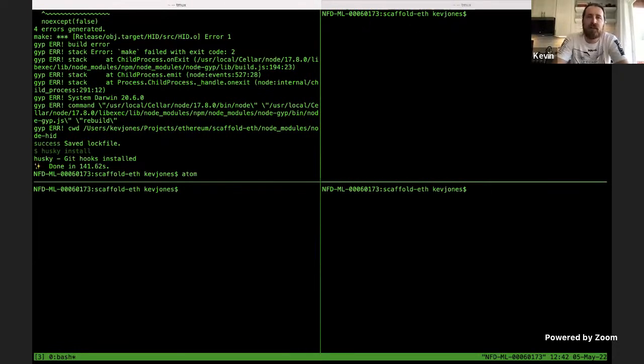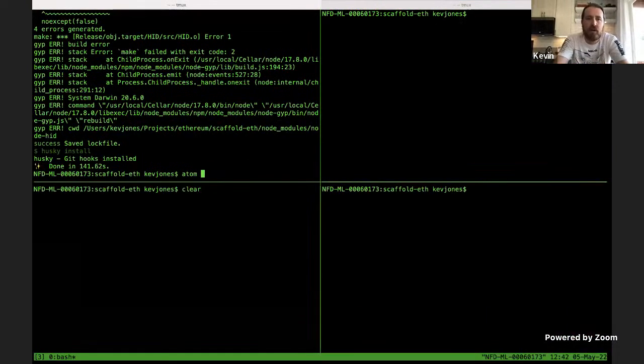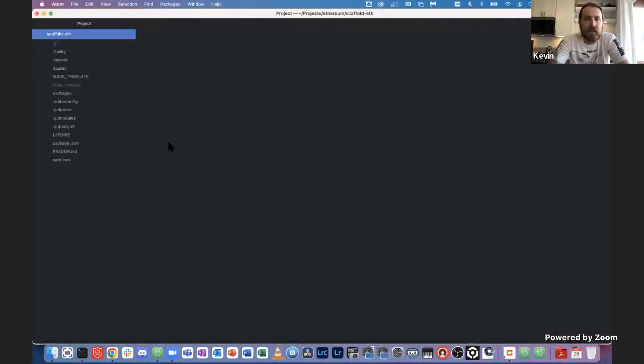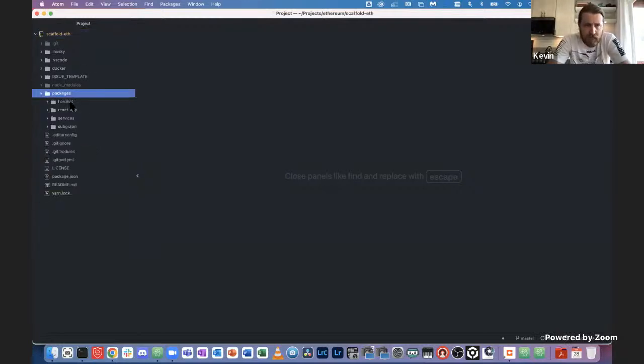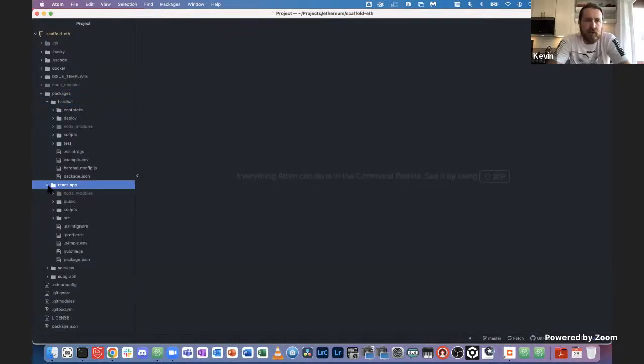I do want to show you real quickly what the repository looks like. So let's load up Atom. I'm using Atom for my text editor, which is going to give me a UI for the configuration files. And this is what you get. The most important thing is that there's a packages folder here. And there are really two main places that you're probably going to be working: Hardhat, and the React app.